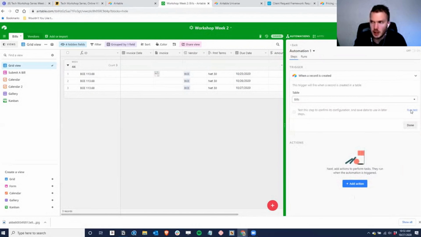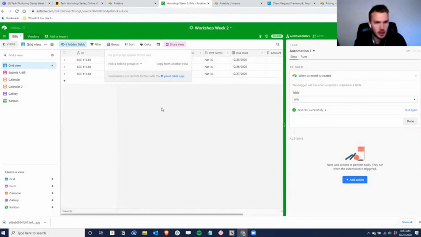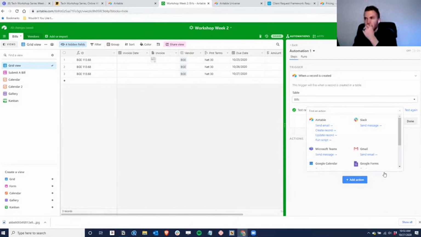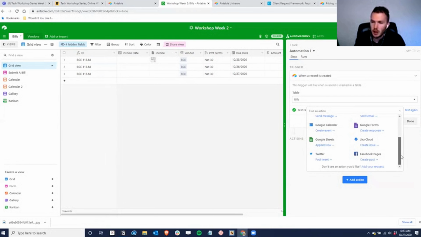So let's run a test to ensure this works. Test ran successfully. I'm going to simplify this view here. Now we can add any number of actions, and the actions right now are somewhat limited, but I imagine they'll build on it over time, but there's already quite a bit here. So you could send an email, you could update a record, you could run a script. That would be like running a code block. You could send a message in Slack. Quite a bit you can do here. So you can manage your Twitter out of here.